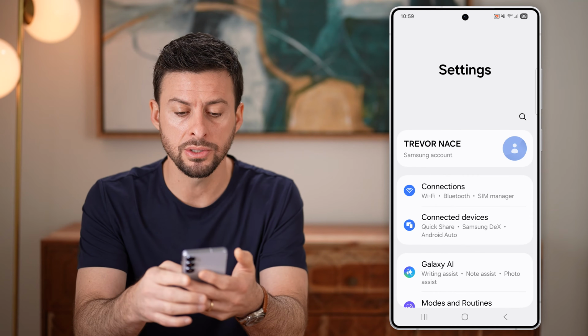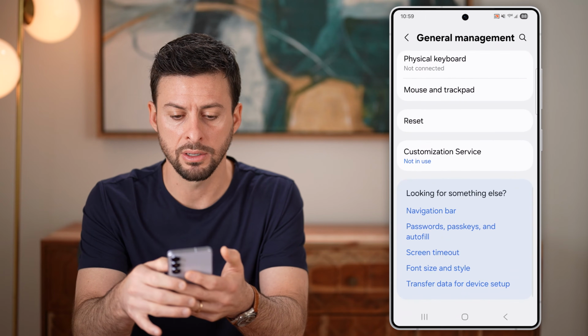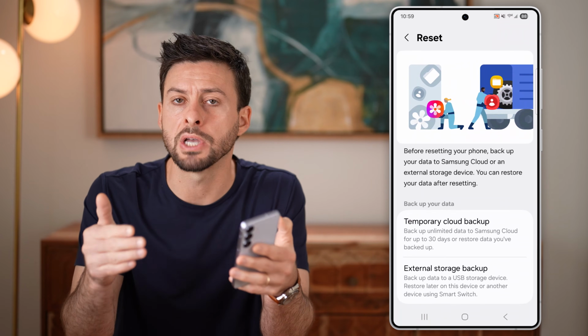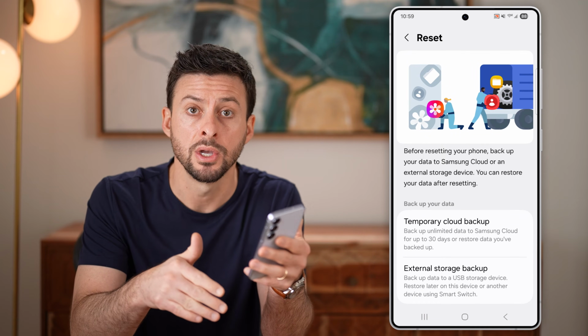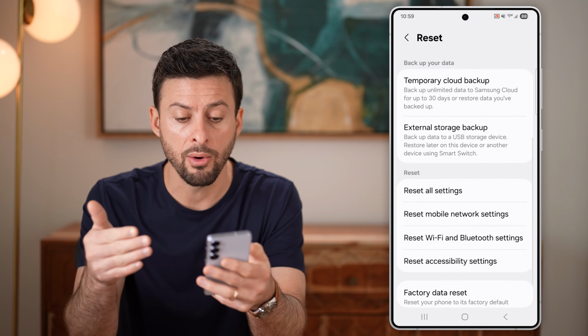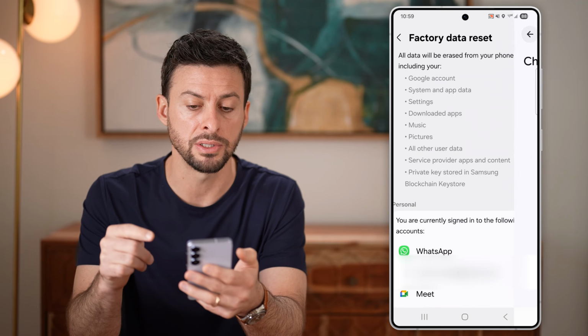Now from here, all we need to do is scroll to the bottom until you get to General Management and at the very bottom, Reset. You'll be able to see on here various options to reset the settings, reset the network diagnostics, or anything like that. However, you can scroll down to the bottom and choose to Factory Data Reset.